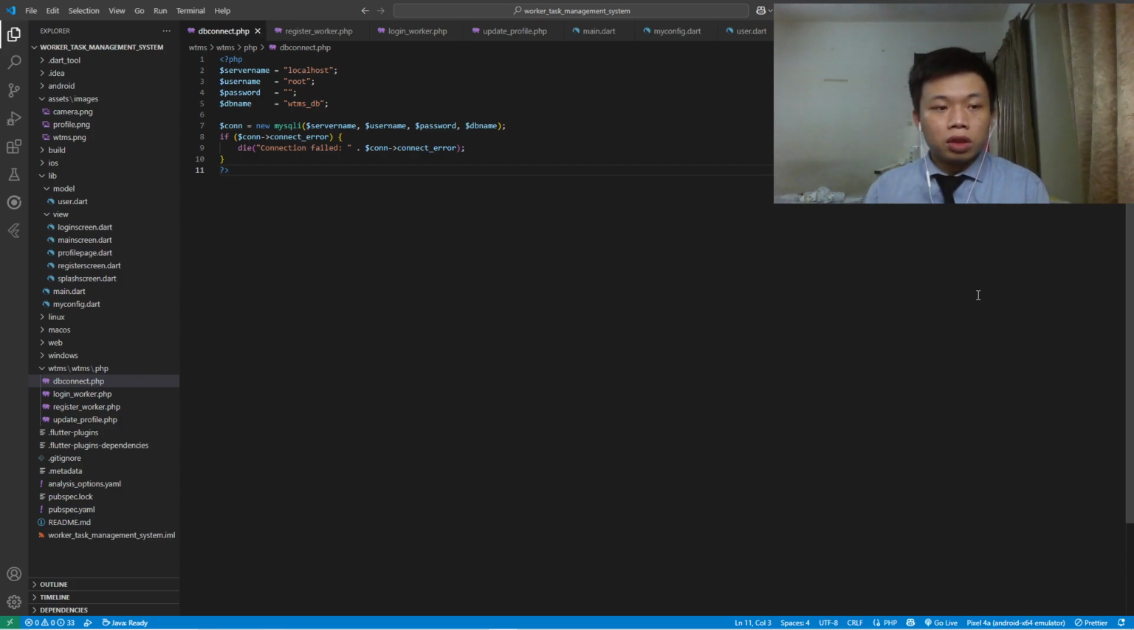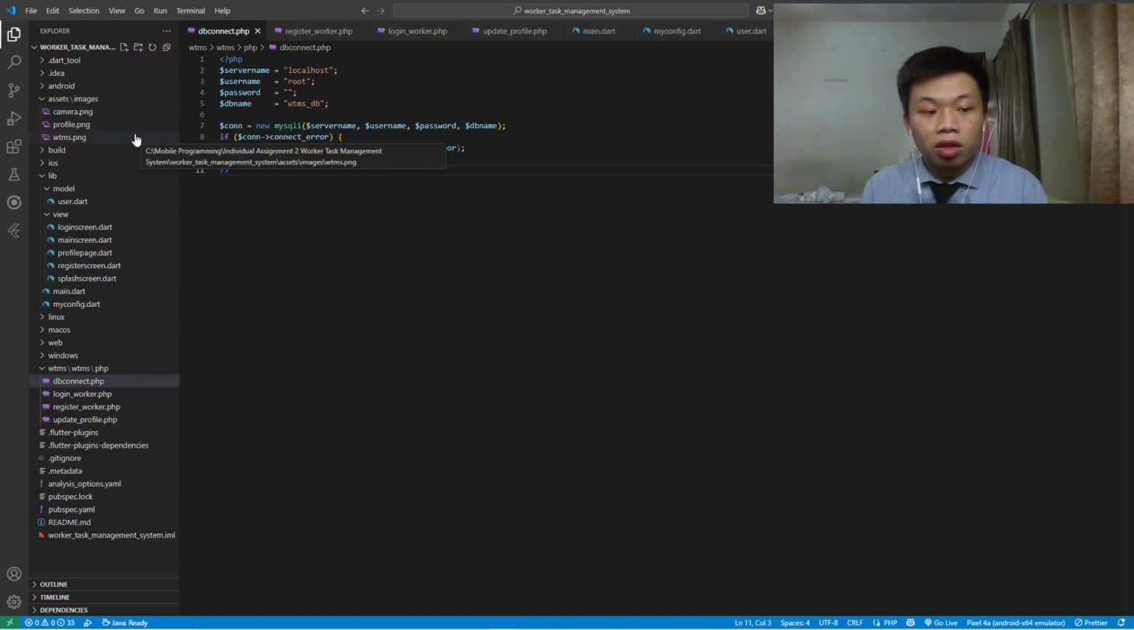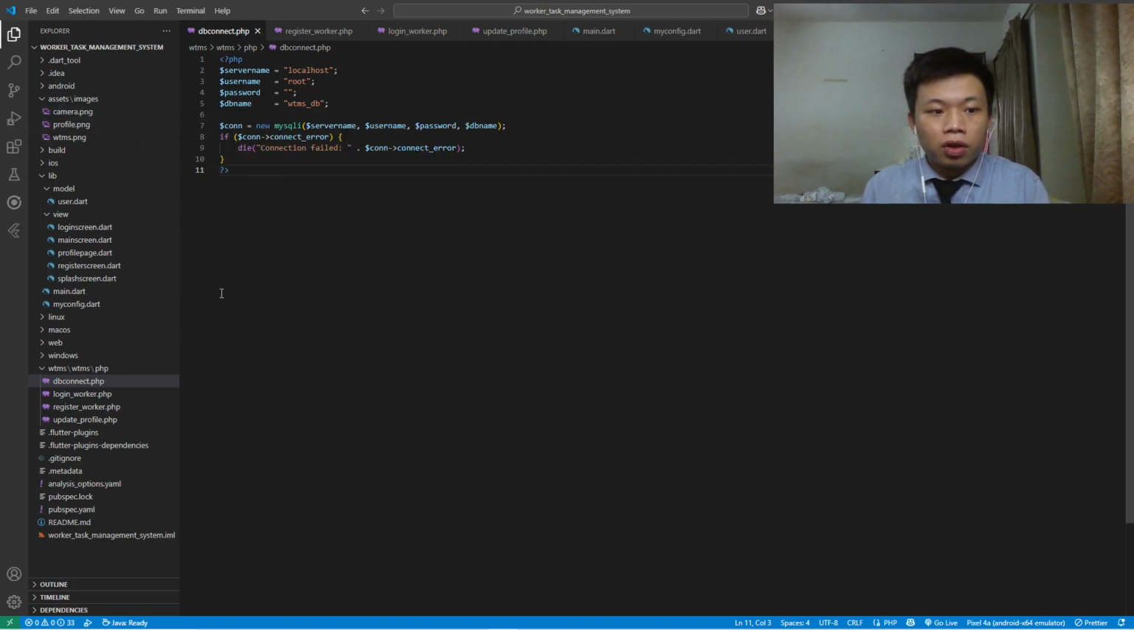Right now I'll be presenting for assignment 2 of mobile programming, which is the worker task management system. In this project, there are three image assets: camera.png, profile.png, and wtms.png. For the PHP files, there are four: dbconnect, register worker, login worker, and update profile. DB Connect is used to log into and access the database account.